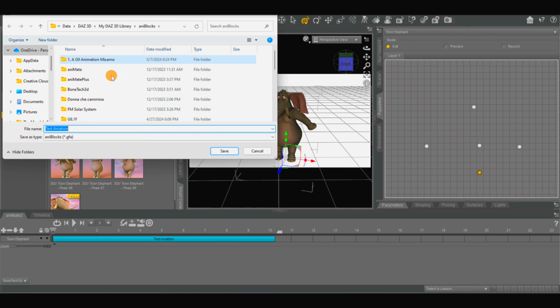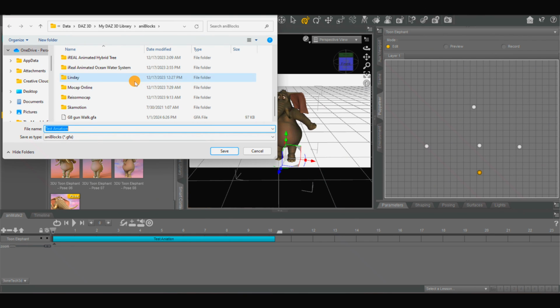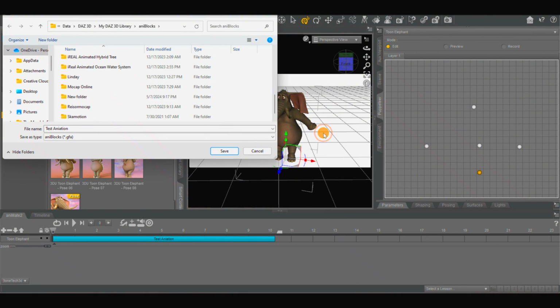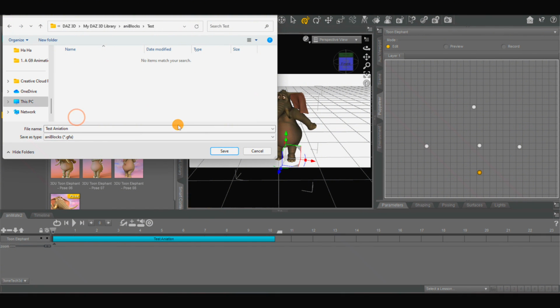Now we're going to create a folder for this. I'm just going to create a new folder. So I'll just right click inside here. New. I'm just going to call this folder test. Now over here in test, we'll double click it and we'll save that animation, the test animation, which is what we call this here.